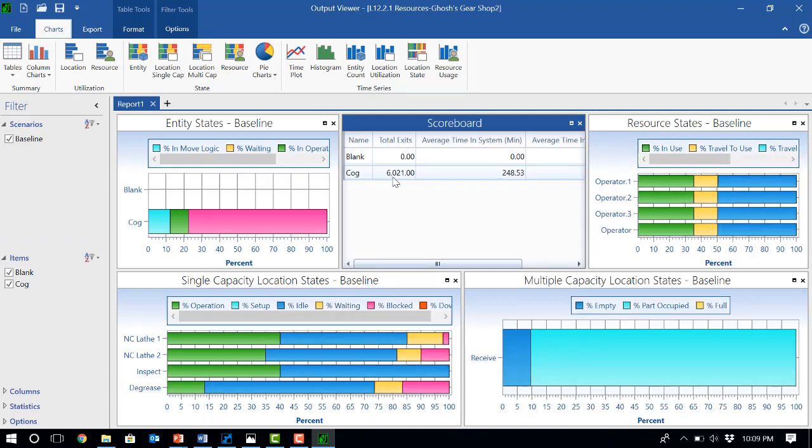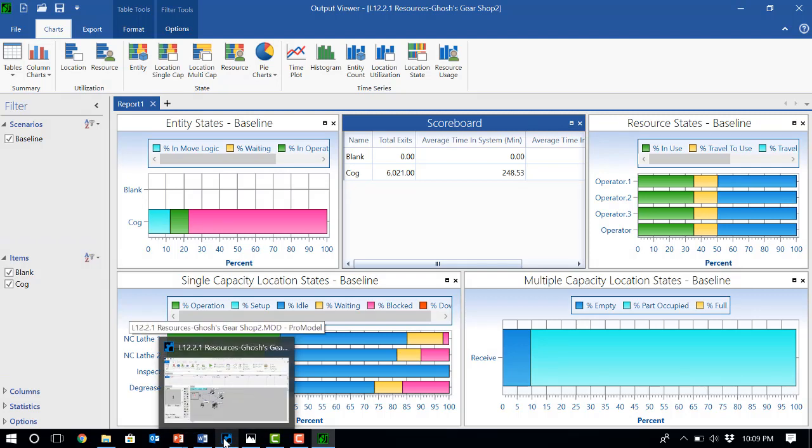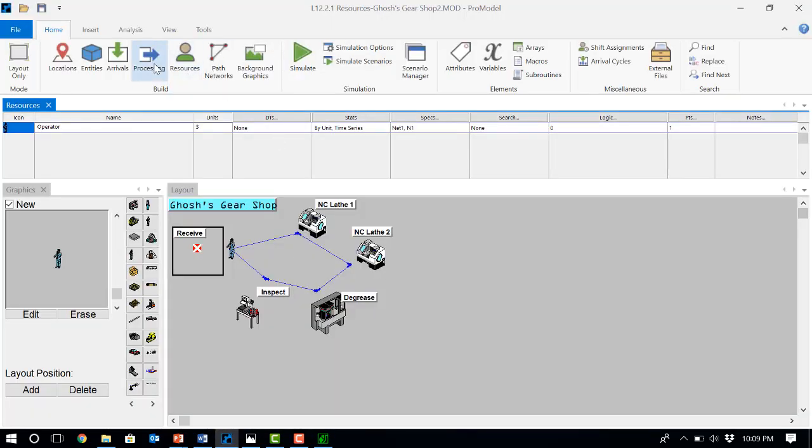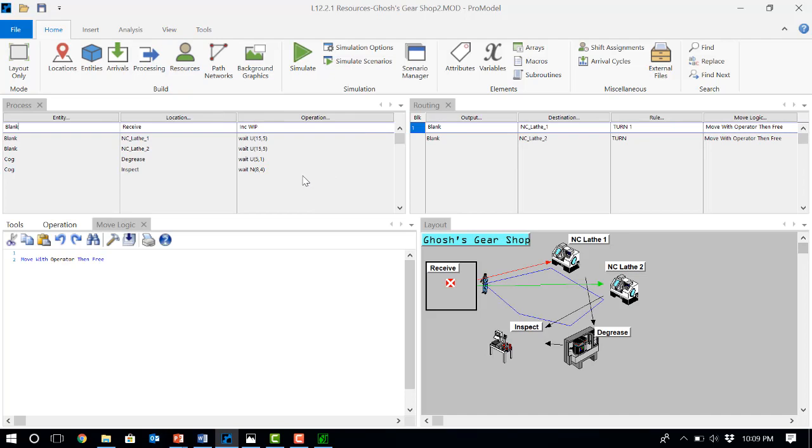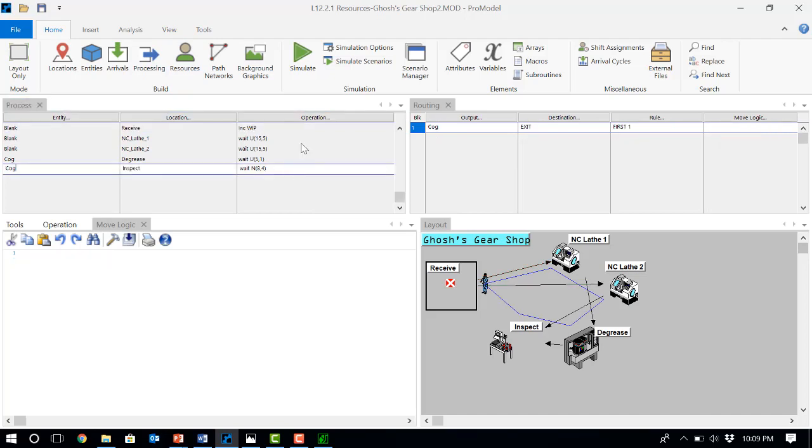So as you can see, the number of parts that left the system increased, and the time in the system decreased significantly. So what I want to do next, okay, let's assume we want to calculate work in process.